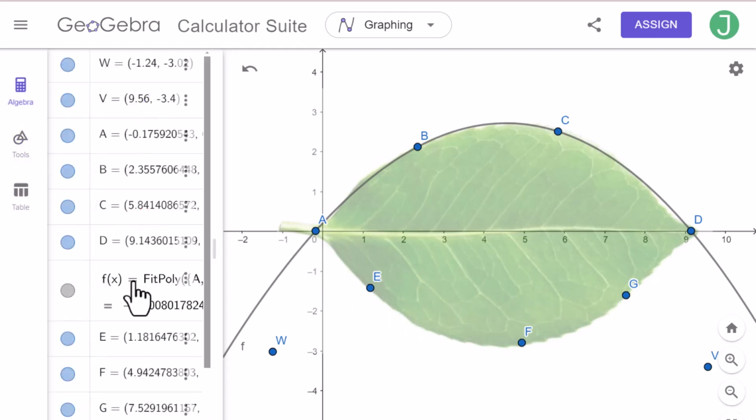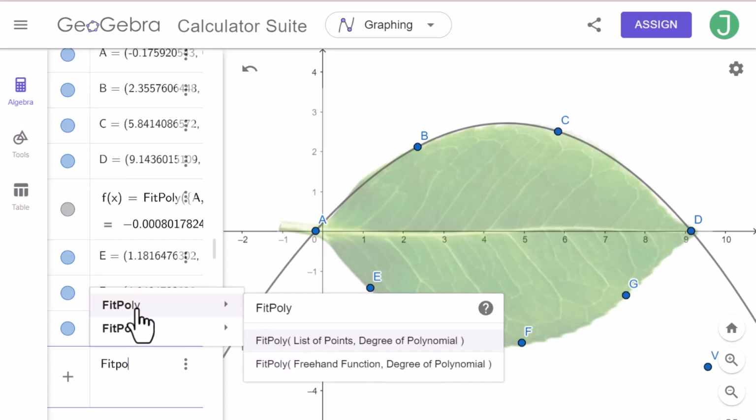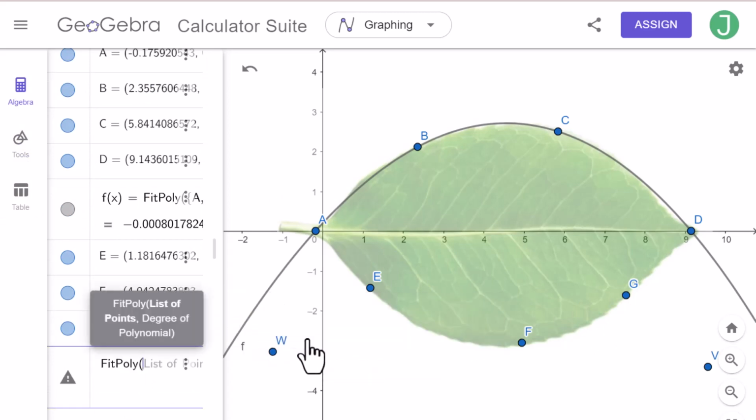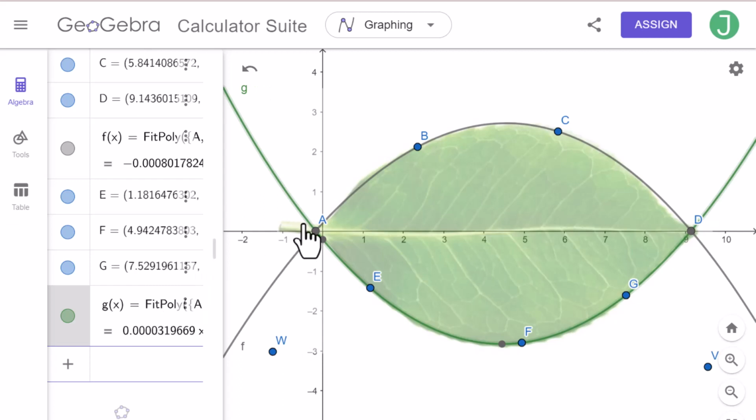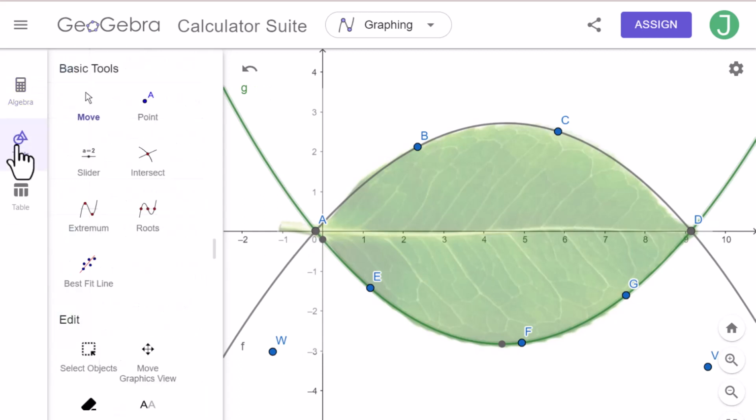Go to Algebra, type in fit poly. A, E, F, G, and D. Enter. Then go back these tools. You can move the points to get the best fit.